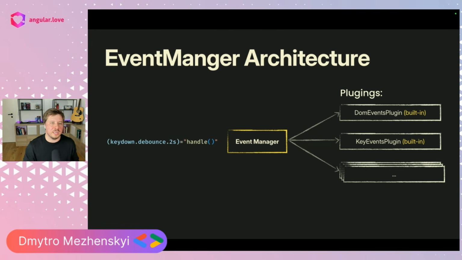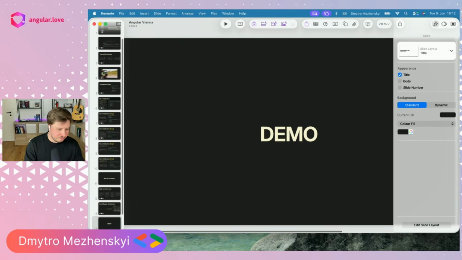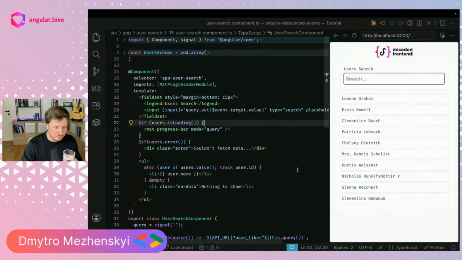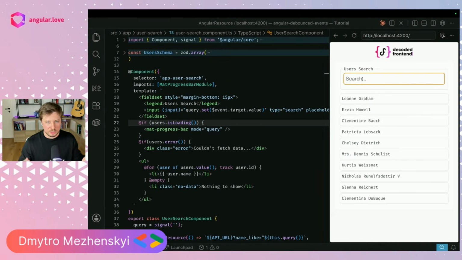For example, we can debounce, I don't know, key down or click events or anything like that. And for that, we can create a dedicated plugin, which we are going to do right now together. So it's time for a quick demo that I prepared. Hopefully you still see it. So here's my demo application. And it's a simple live search.